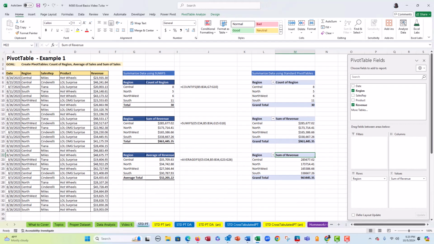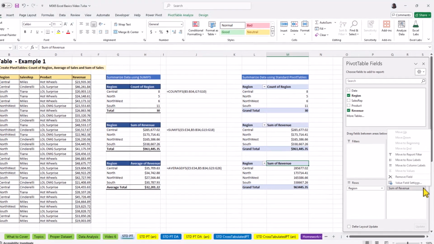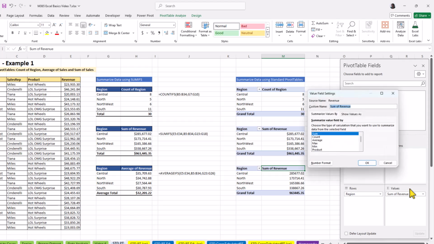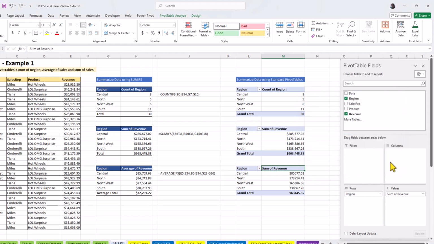And the second way to open the value field settings dialog box is right here on the values area of your pivot table. If you click on that arrow, you do have an option from the drop down menu here to open the value field settings. And if I click on it, again it opens the value field settings dialog box. I will close that, and I will show you the third way.